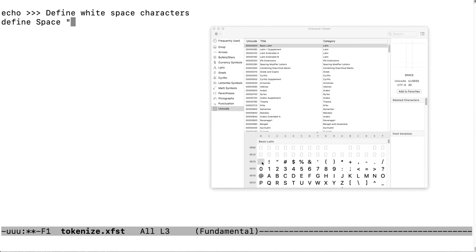If we look through the Unicode table, we can see that the code point is 0020. XFST and FOMA support 16-bit Unicode escape sequences, so we could put this in as such. This can be very useful for characters that are difficult to otherwise type. This can also be useful if the text editor that you're using is not properly configured to handle Unicode characters.